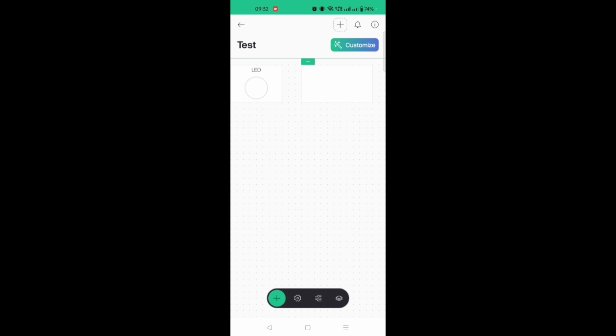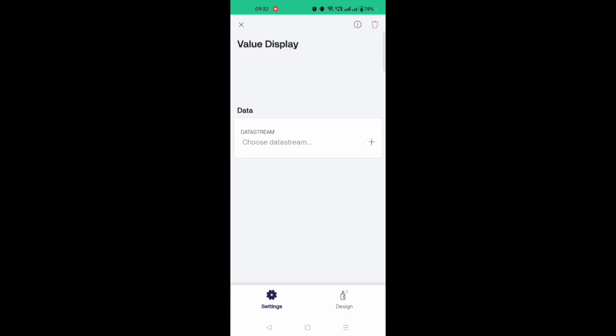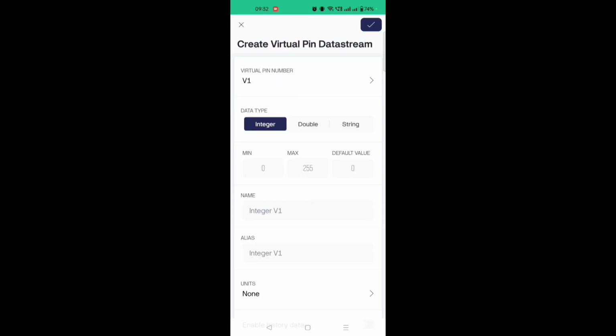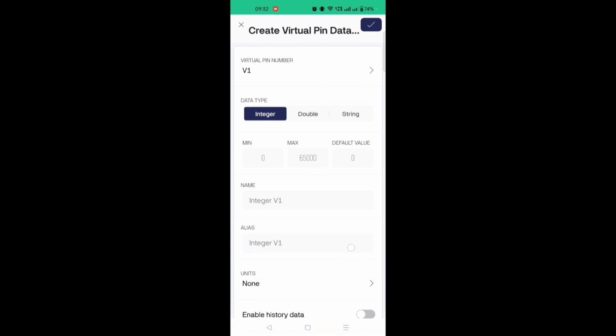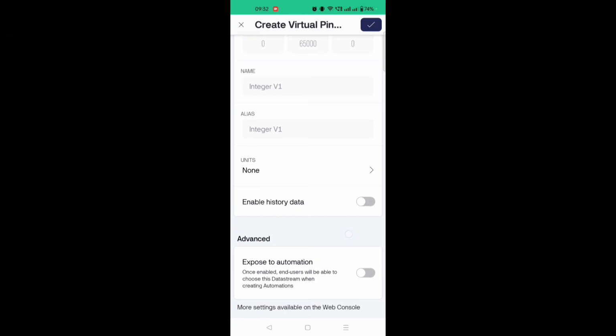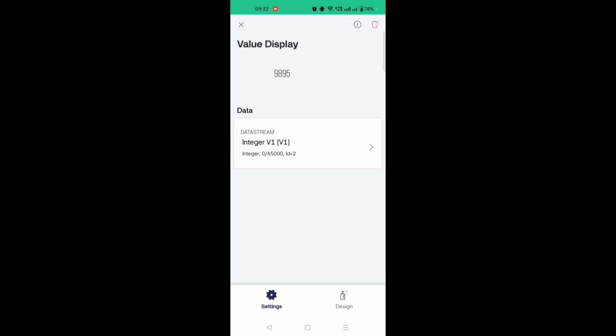Now again press on it, choose the data stream. So here I'm going to take V1 as per the code. So what is the maximum value? Let's say I'm taking 65,000. Randomly I'm taking this value, right? So 65,000 is the maximum value for an integer, let's say. Okay, so that's it. Click OK.